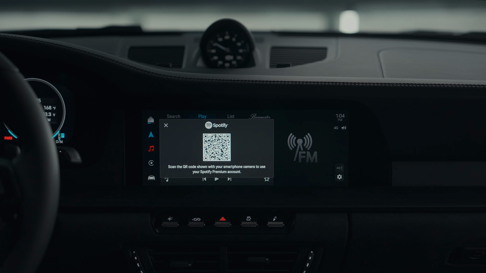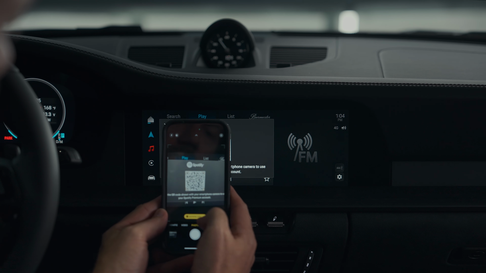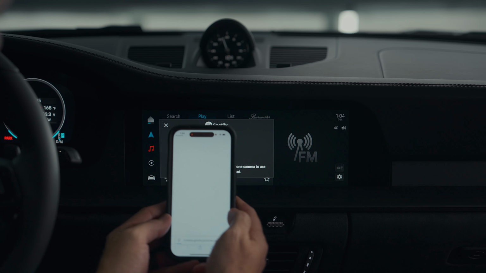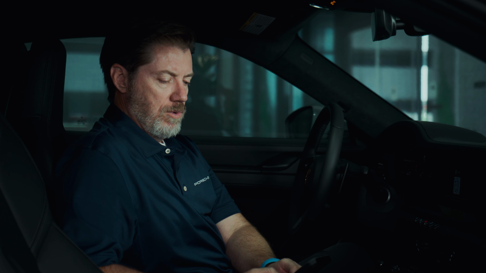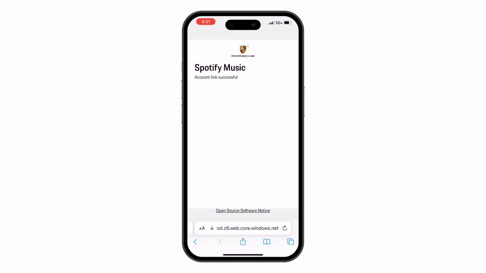Now we're going to take our mobile device and we're going to open the camera app and hold it right up to the QR code. Select the little yellow link there and log into Spotify. Now we'll log in on our mobile device here if you weren't logged in already. And here you can see the account link is successful.